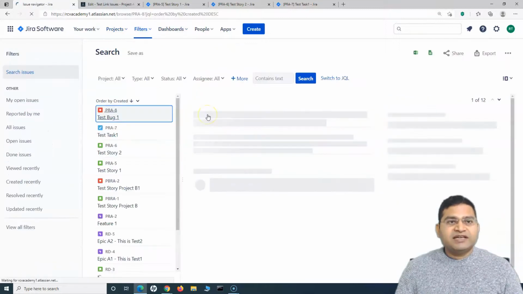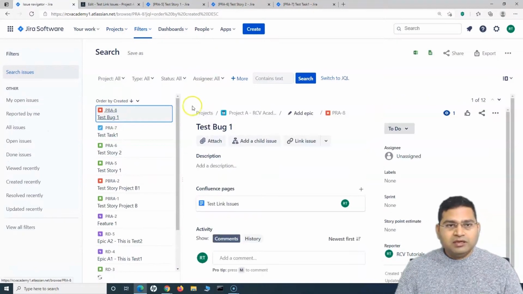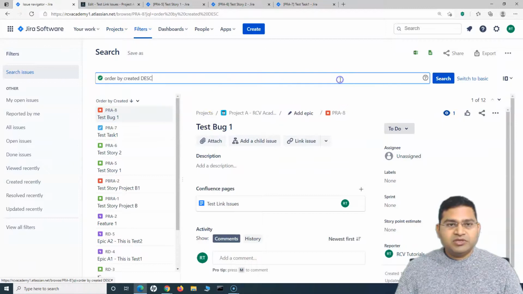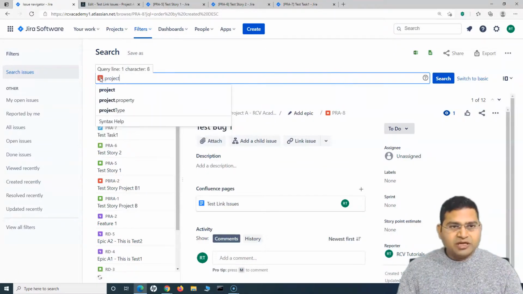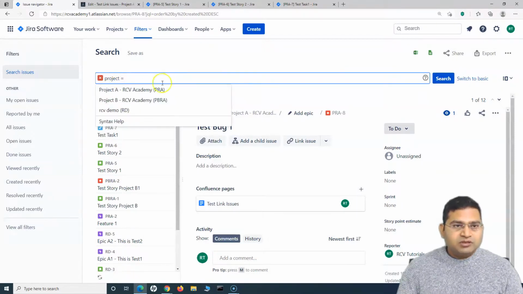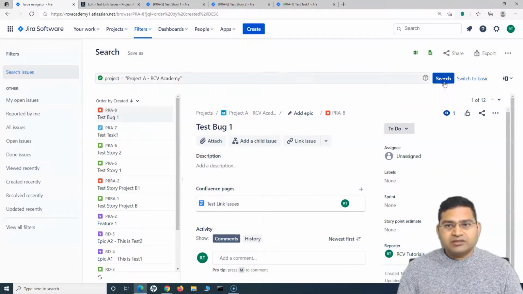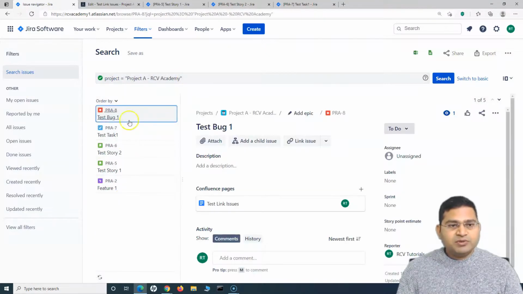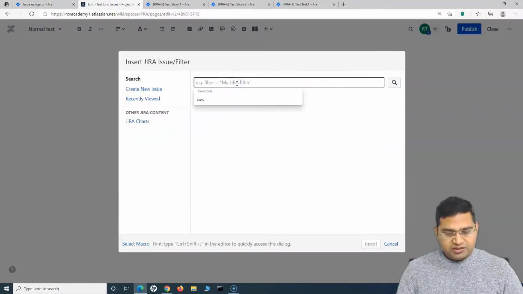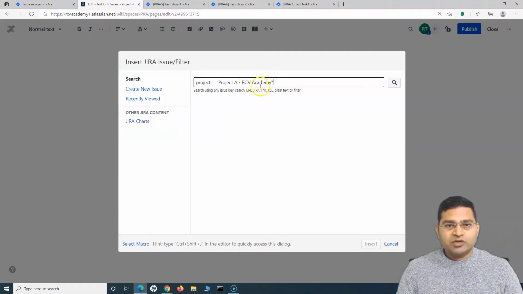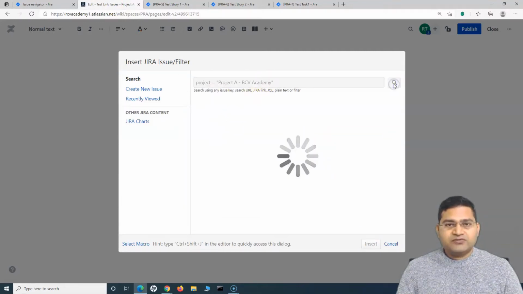So I can say advanced issue search, and then I will simply switch to JQL, and I will simply search by, so I can say project is equal to, and we are looking for the project A, right? So I can simply search, and it will list all the issues that are there in this particular project. Okay, so this is the basic query that I can use on this page here in the filter. I can simply use this JQL query and search for the issues.